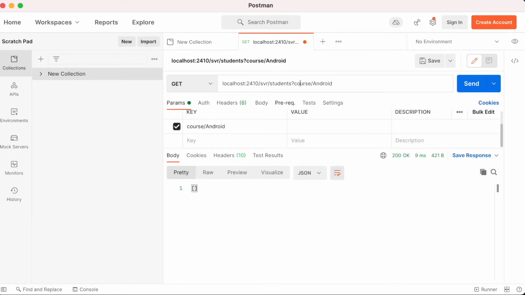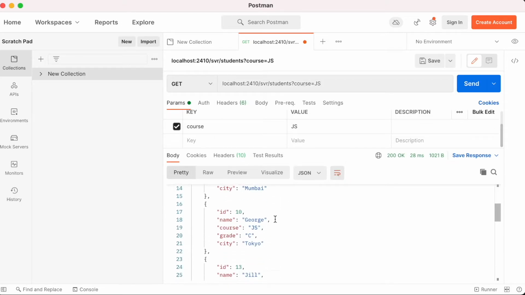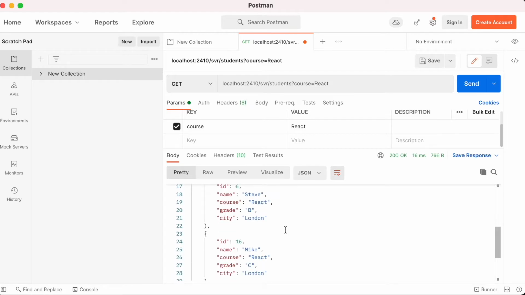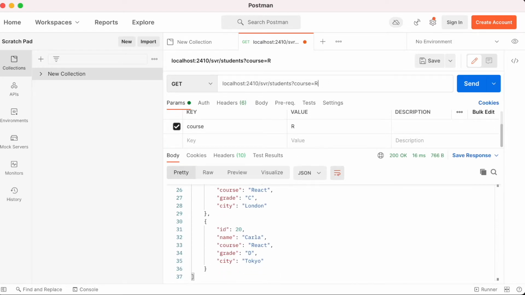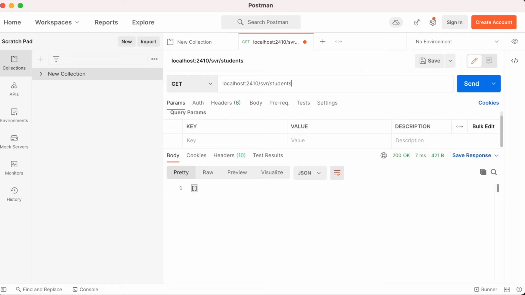Students?course=JS, and we get all the responses. If I make it, say, React, then I get React. Let me make it, say, Android. I get an empty array. But as we are aware, the parameter is optional. So if I make it like this, what do I get? Again, instead of giving me all the students, it has given me an empty array.